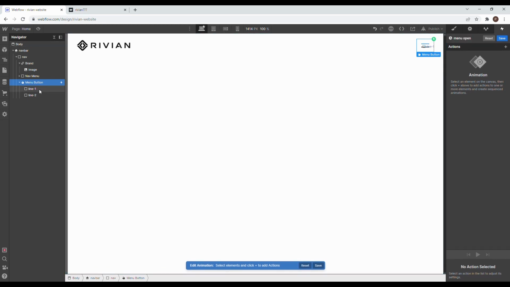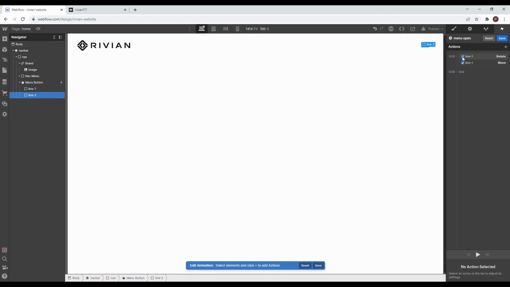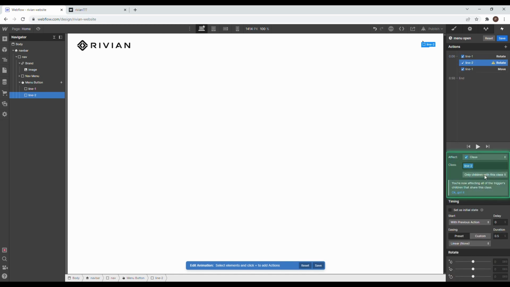Okay, so the first thing we're going to do is click on line 1, rotate it 45 degrees, move it 2 pixels up or down actually. Then we're going to select line 2, rotate it negative 45 degrees, and then we are just going to move that up negative 8 pixels.